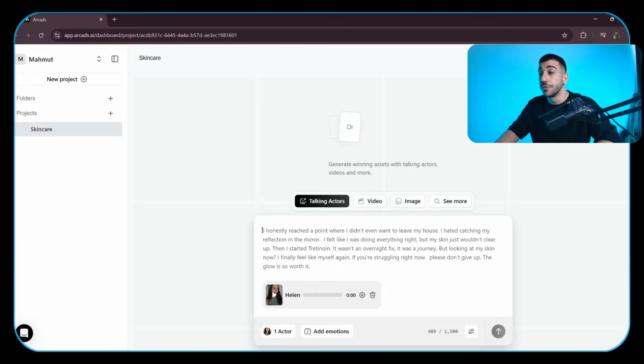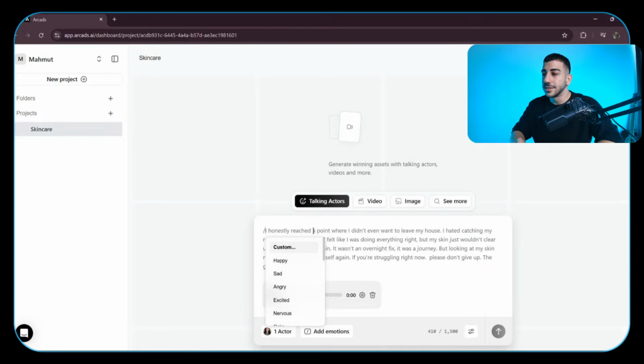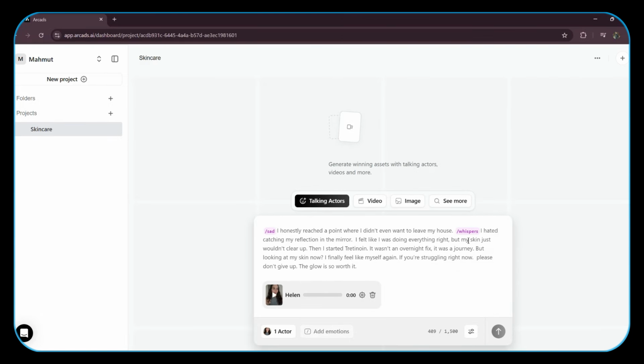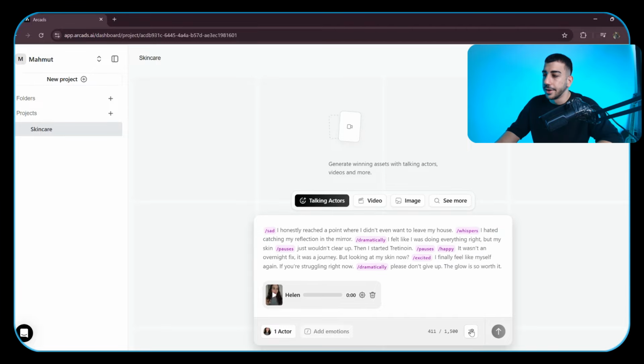Now, one really cool feature Arcads offers is the ability to annotate your script with emotions, so the model's expressions better match the context. You can just type a slash and choose from different emotions, so I'll quickly add those to the script here. All right, there you go.